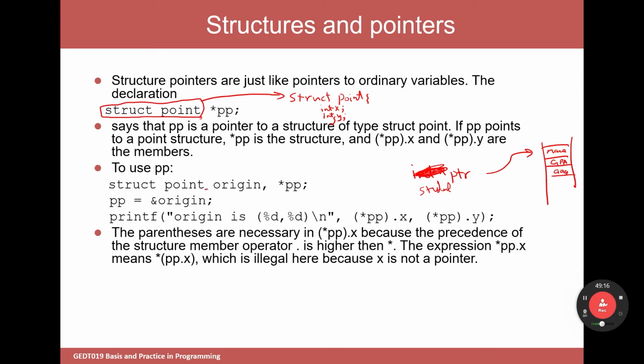I create a variable of a structure. This is a variable of a structure. And then I create a pointer to a structure of type point. Then I say the address of this normal structure variable will go to pp, the pointer to the structure point. Now, if you create a pointer to a structure, how can you access the values of this structure? You will use (*pp).x or (*pp).y.